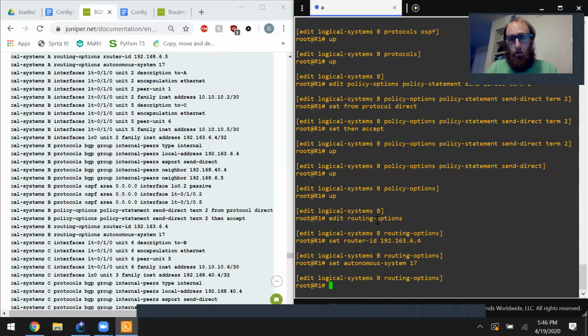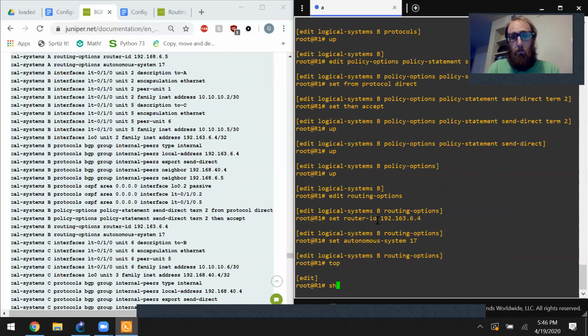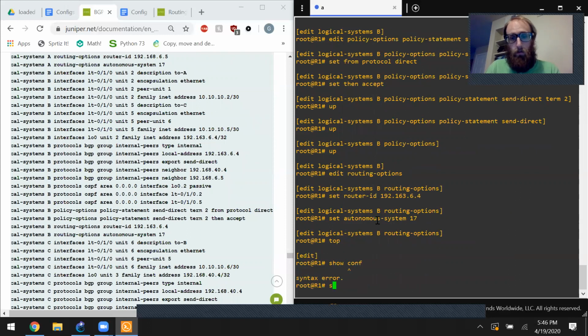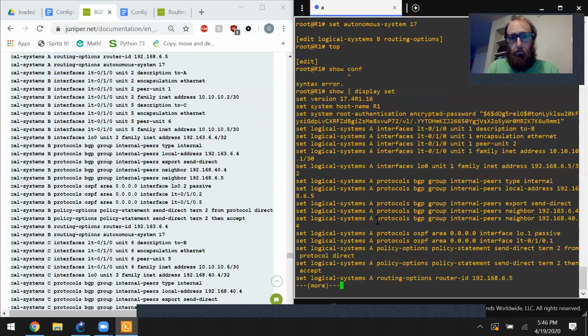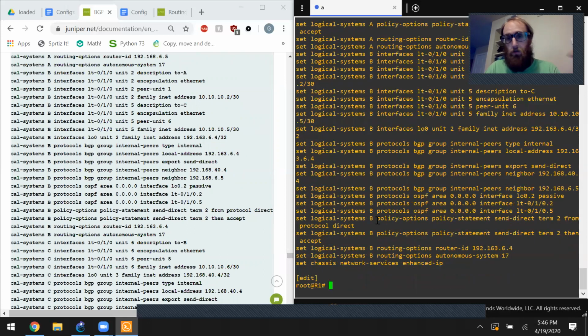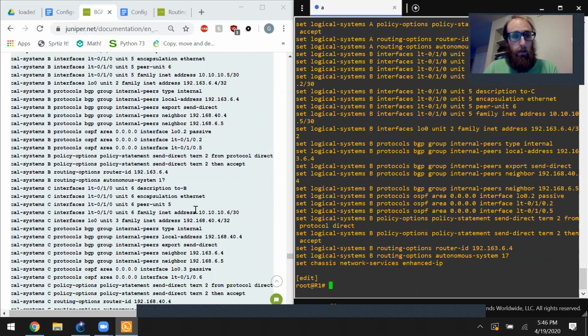All right, so now it's time for logical system C. So yeah, you can see it's as if I configure two completely different routers. Really, really handy.